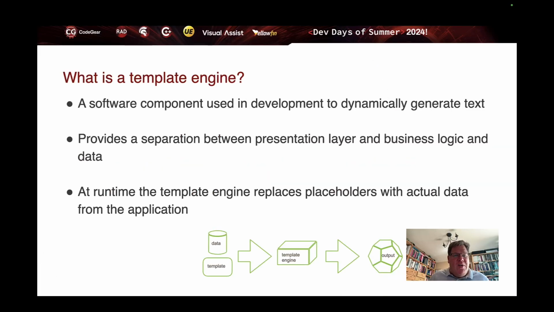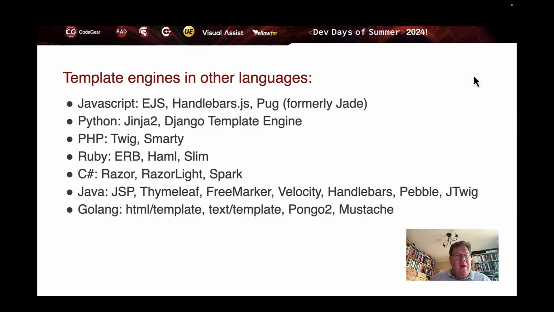So what is a template engine? It is a software component used in development to dynamically generate text. By providing a separation of concerns between presentation layer, business logic, and data, the templates provide the presentation layer, and our business logic is responsible for fetching the data, and the template engine itself then merges the data with the various placeholders that exist within the template. And that's really all there is to it.